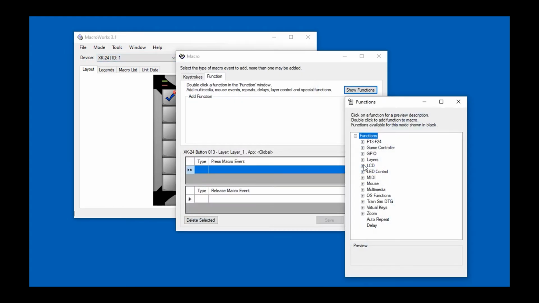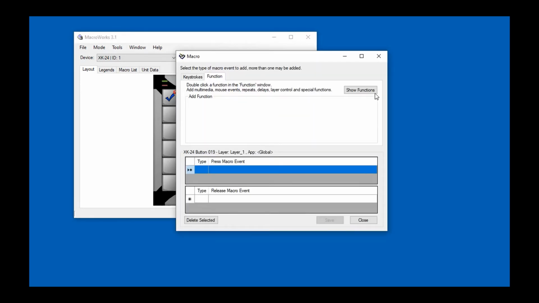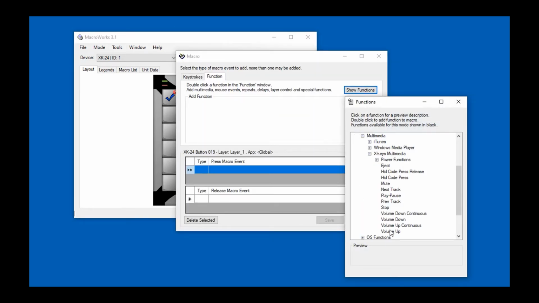Let's also add in the volume up and volume down multimedia functions. So you get to that in the same path. Save.